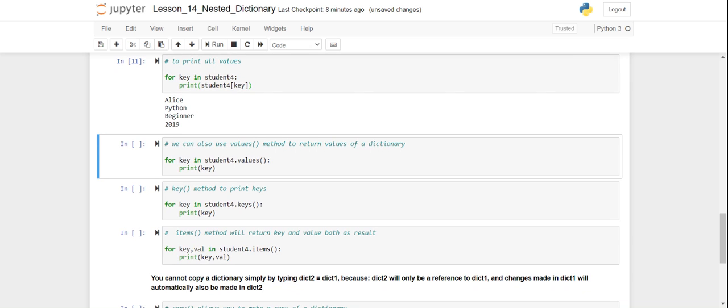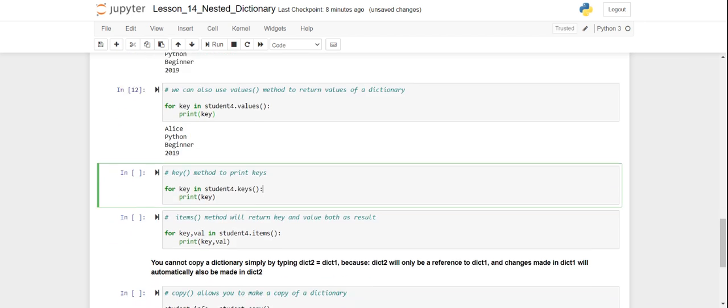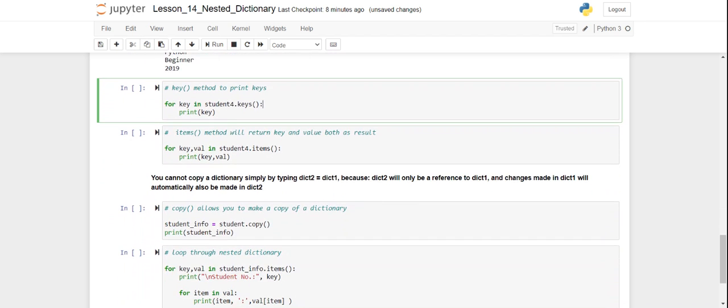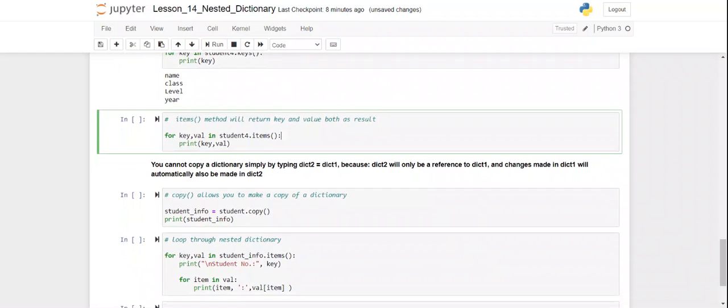You can also use the values and keys methods to get the values and the keys directly from the dictionary. If you use for key in student 4 dot values, it will print all the values. If you use for key in student 4 dot keys, it will give you all the keys in the dictionary. As we learned in the last video, again we are repeating this.